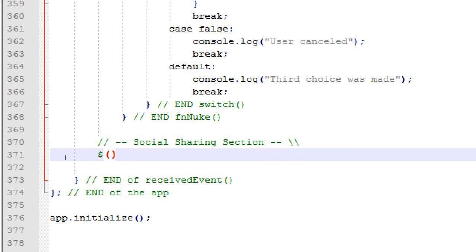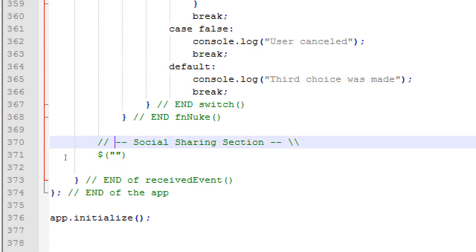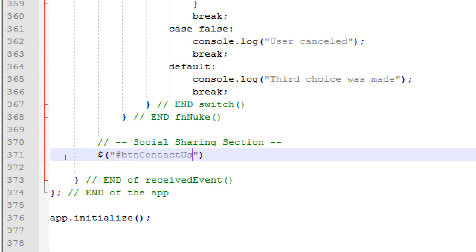We'll use the jQuery mobile selector to select the right element, btn contact us. That button that we just created in the HTML file has an ID, and with the jQuery mobile selector, we're selecting it. The dollar symbol with parentheses is the jQuery mobile selector.